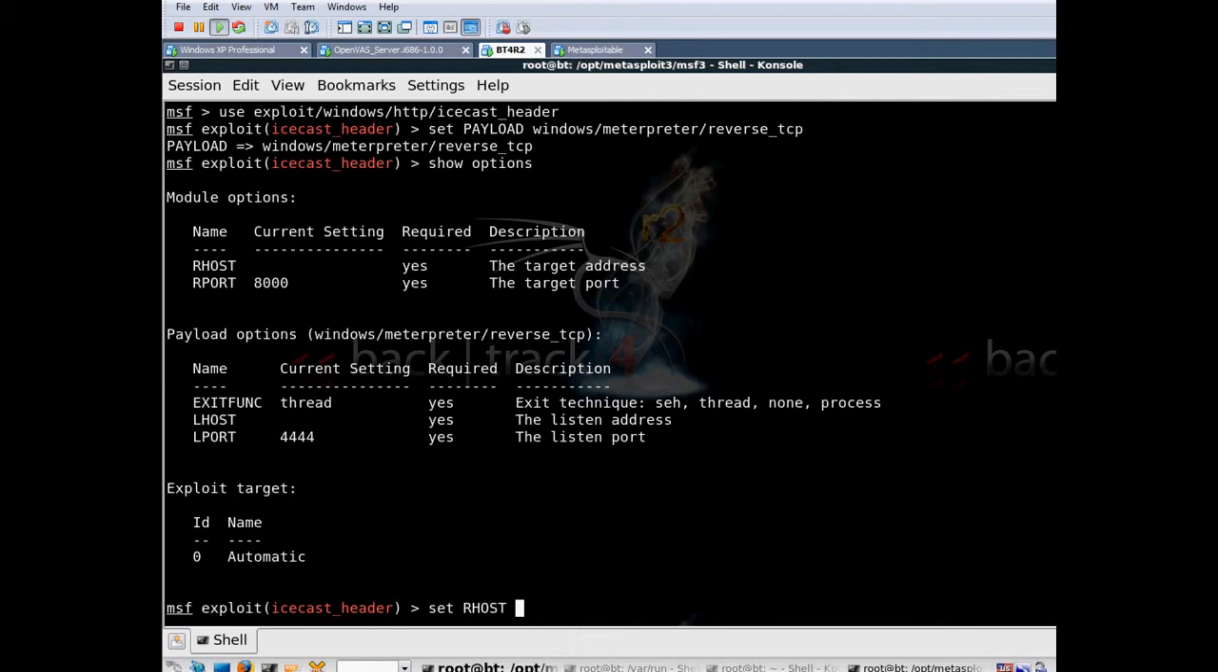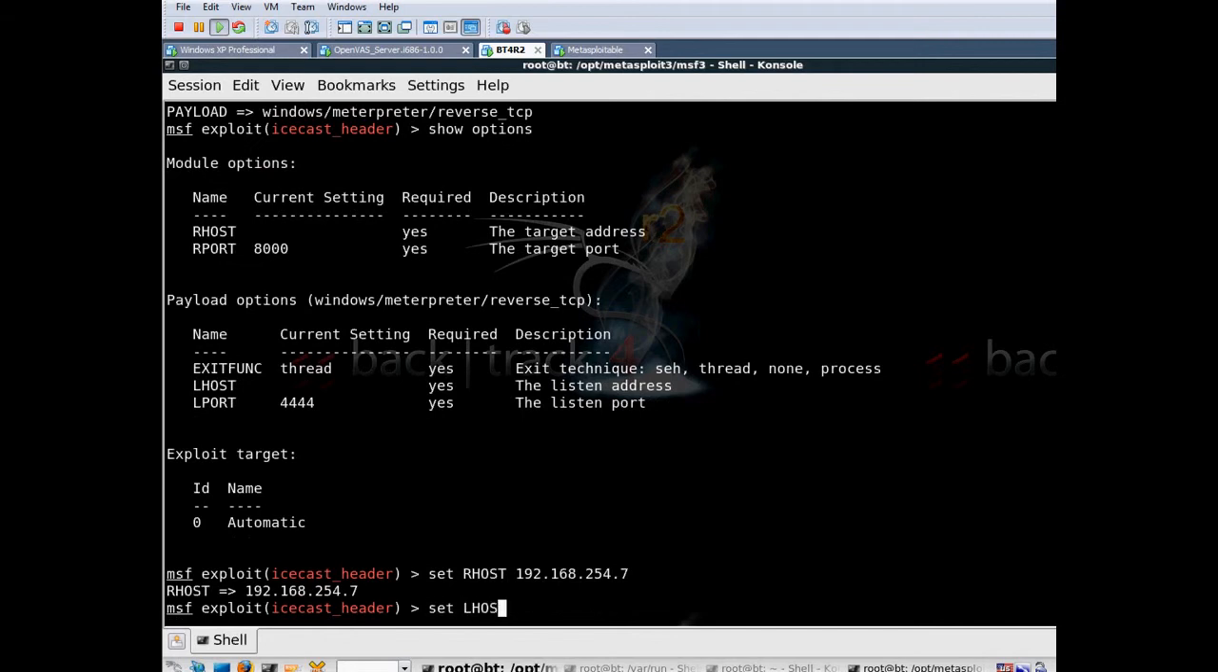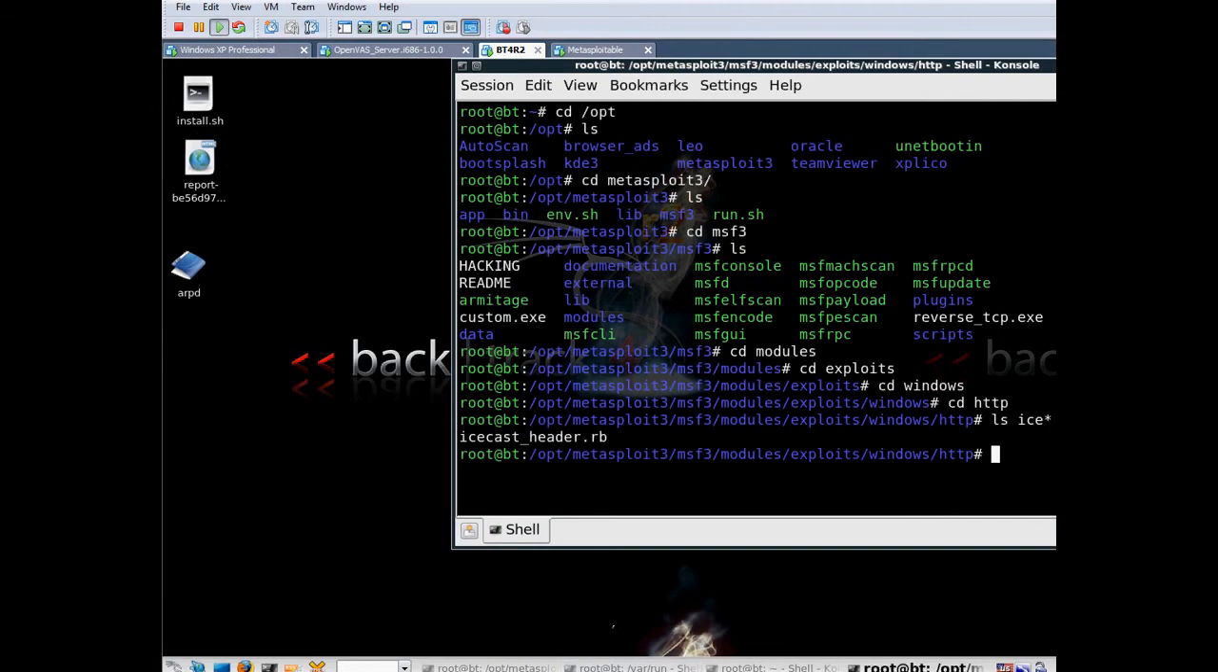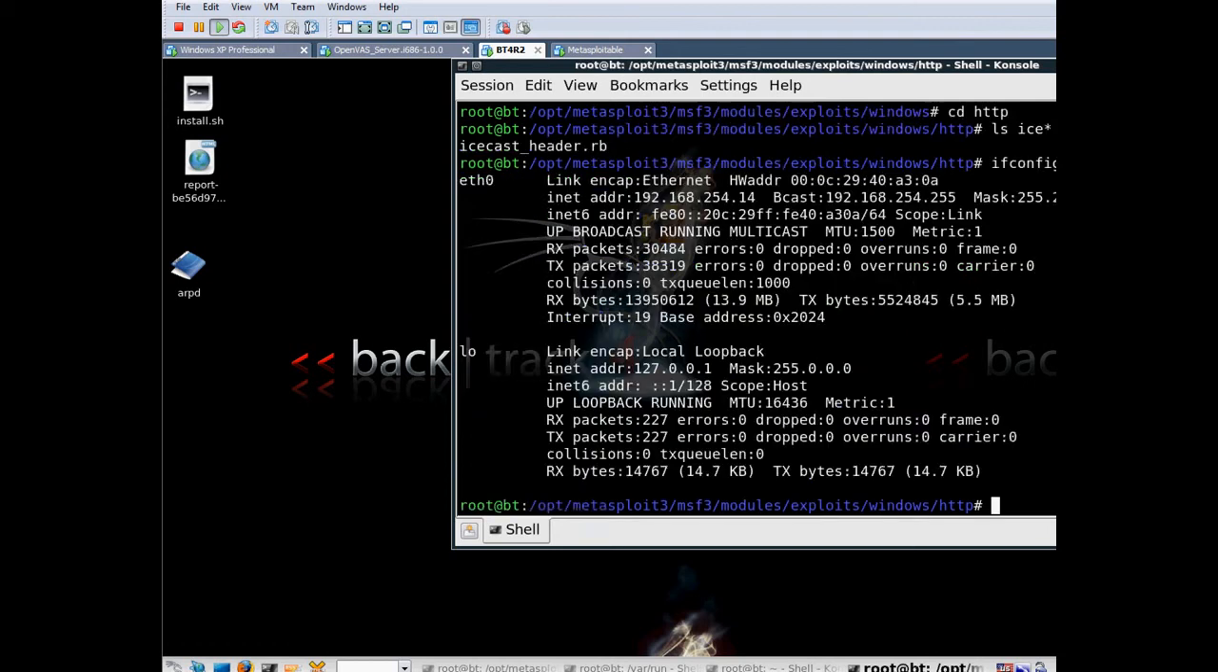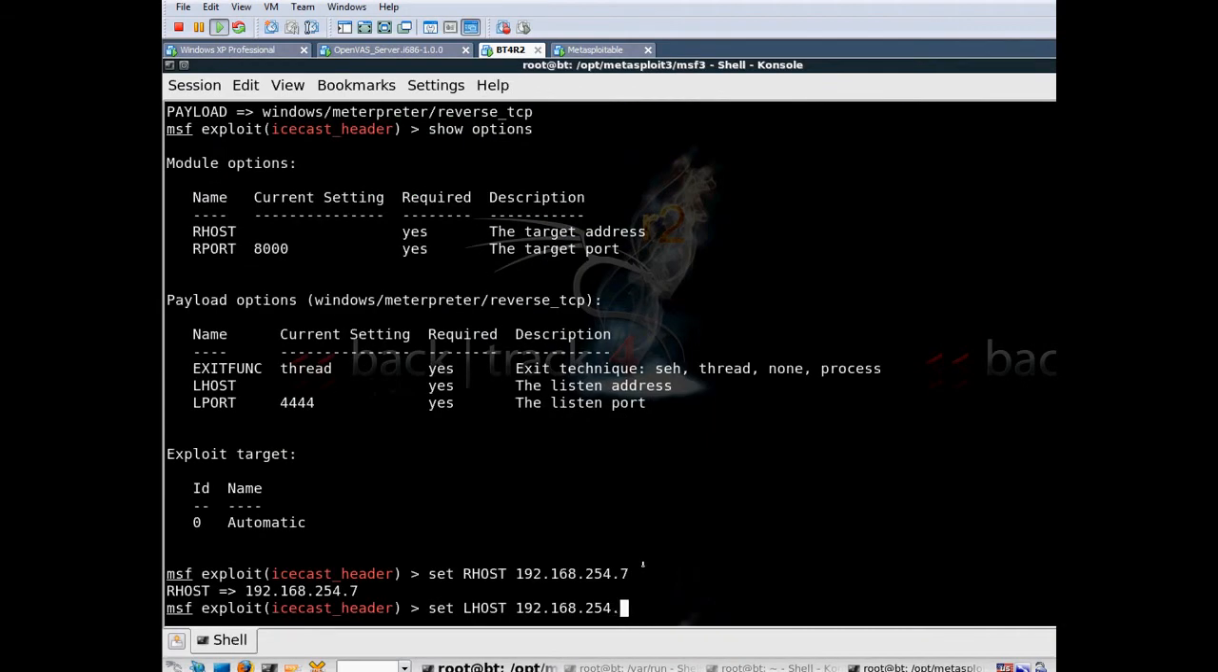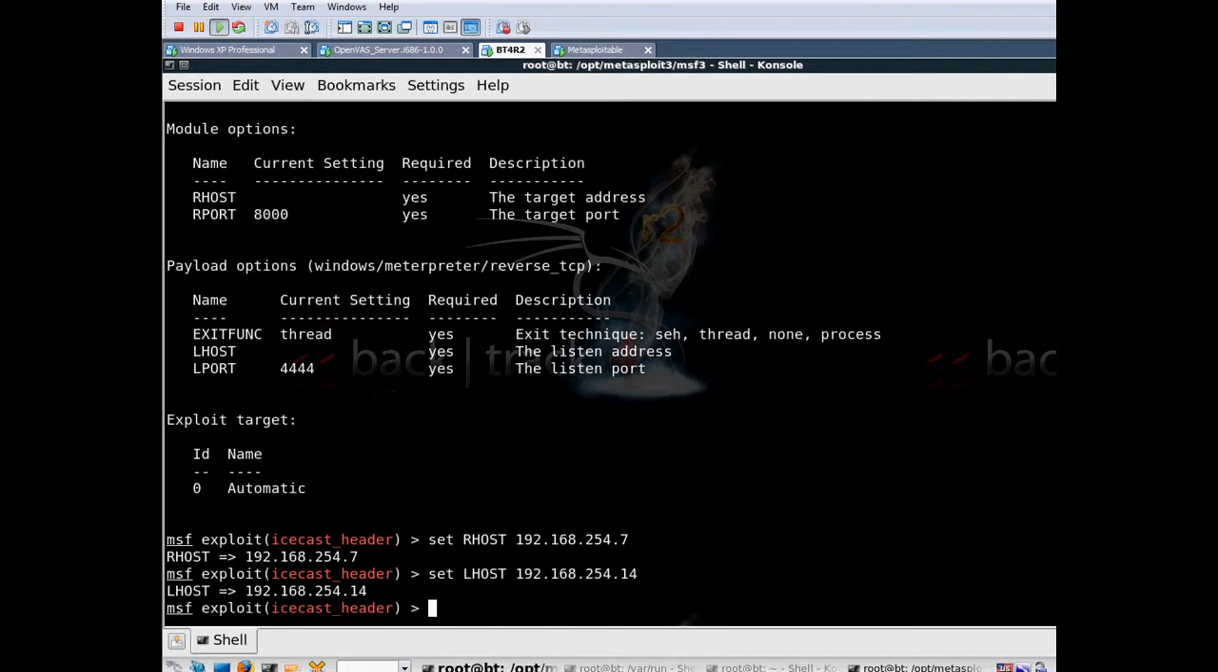So what is the IP address of that machine? The remote host. In this case it's .7. And now we have to pick who we are. And actually let's just take a look. What is our IP address? It's .14. That's right. So that's set up.